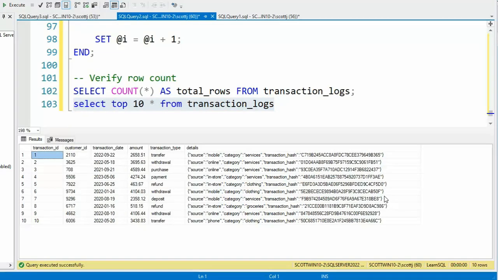And there you have it, team. How to generate 1 million rows in SQL Server dynamically.